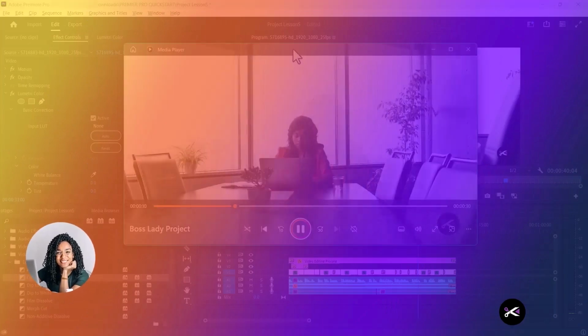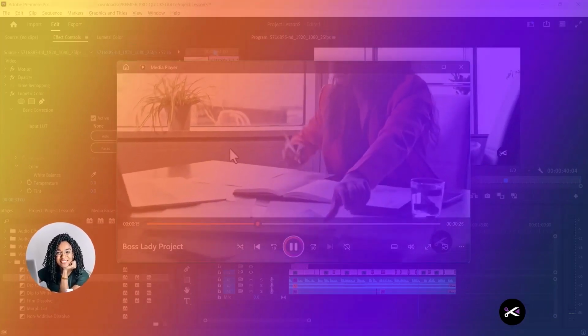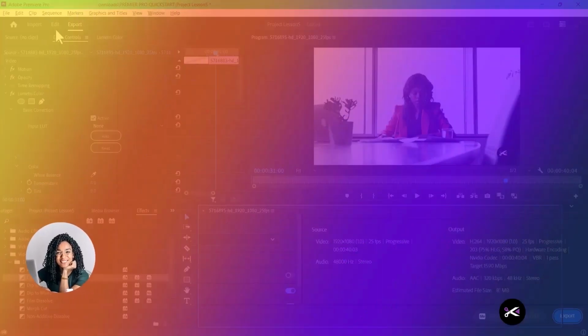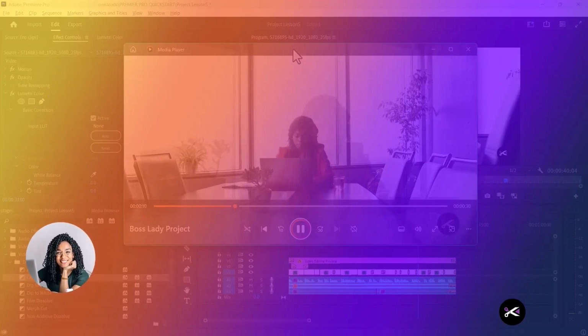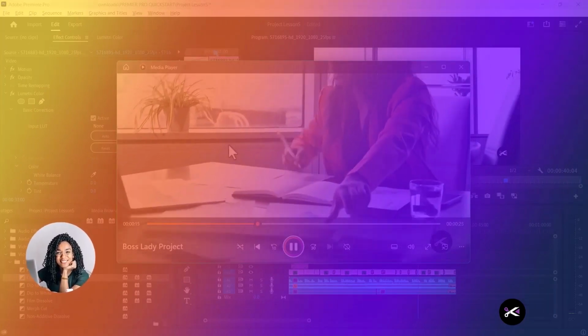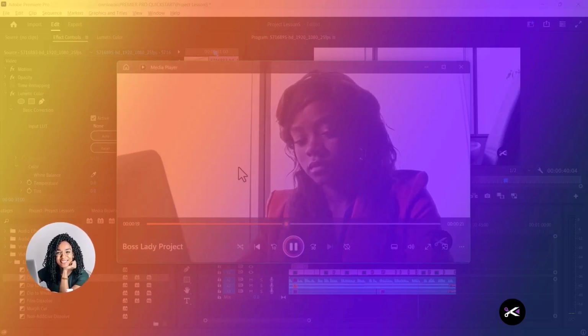You've successfully exported your video and now it's ready to be shared with the world. Whether you're posting it on social media, sending it to clients, or adding it to your portfolio, you've learned the essential skills needed to edit, polish, and export a professional quality video.